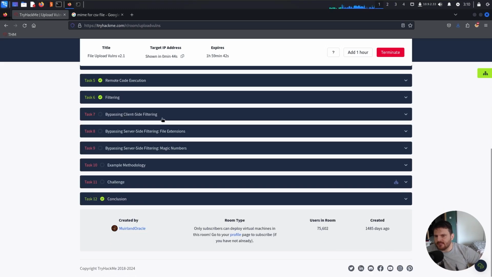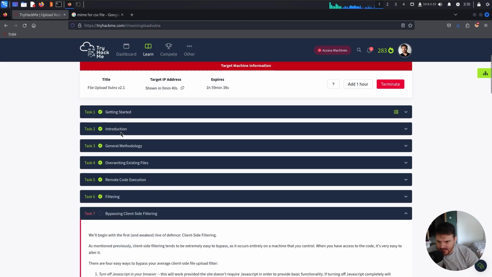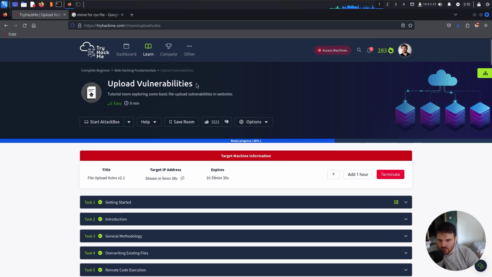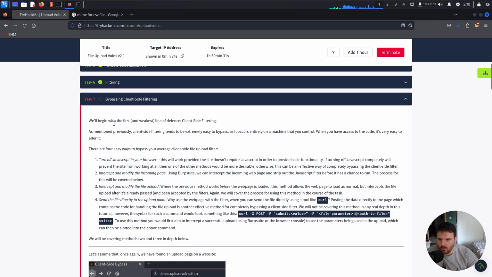Task number 7, bypassing client-side filtering. This task is part of the Upload Vulnerabilities module inside the Complete Beginner Path on TryHackMe. We'll begin with the first and weakest line of defense, client-side filtering.